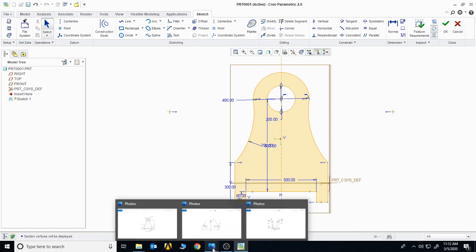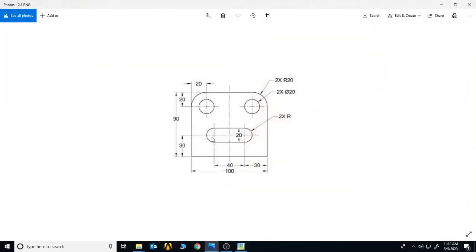Now you're required to make this with the help of the mirror command. You have previously practiced it with the help of line and circle commands. Now you can just make this part of it, simply mirror it, and you will get the complete figure.